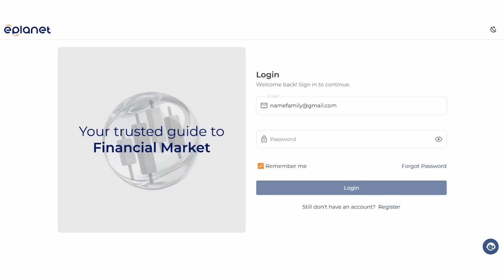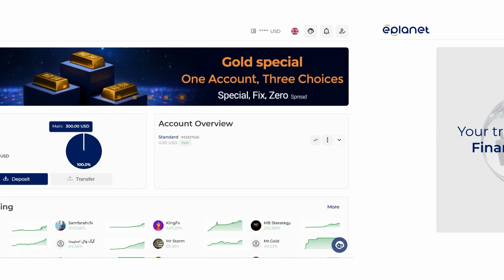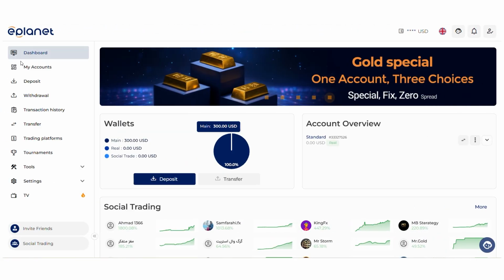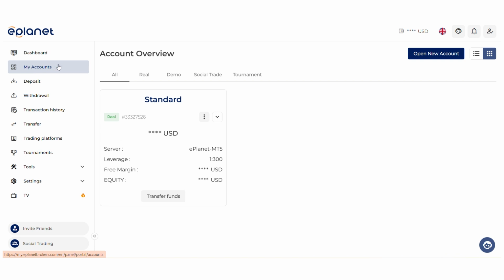Editing a trading account at ePlanet Brokers. Log into your ePlanet Brokers user panel. From the side menu in your user panel, select My Accounts.